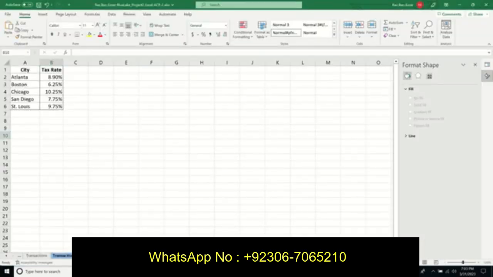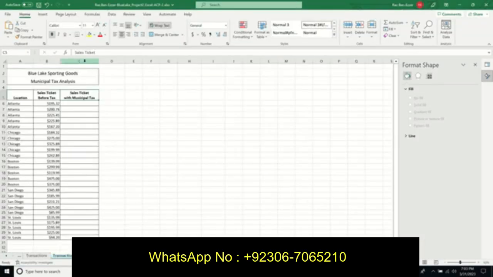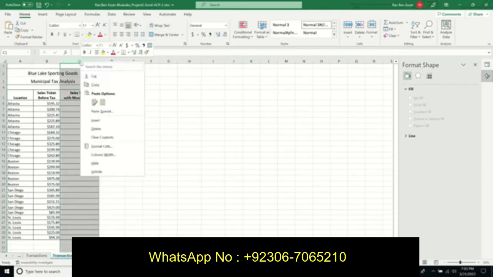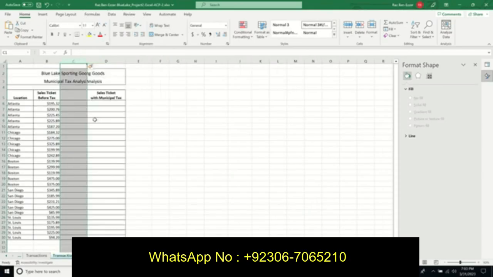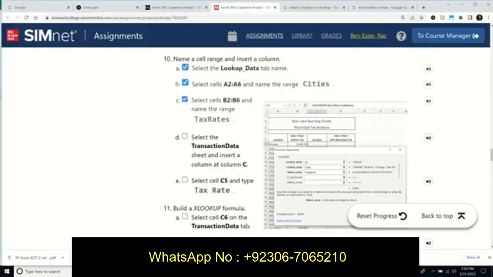Transaction Data and column C. I'm actually clicking on the C, right-clicking, and Insert. Notice how it moves C to D and inserts a blank one where C used to be. They obviously are going to make us give it a name, and then we're going to do things with it. So insert a new column C, select C5 and type TaxRate, capital T, capital R.